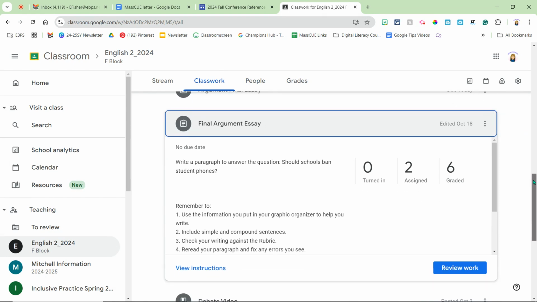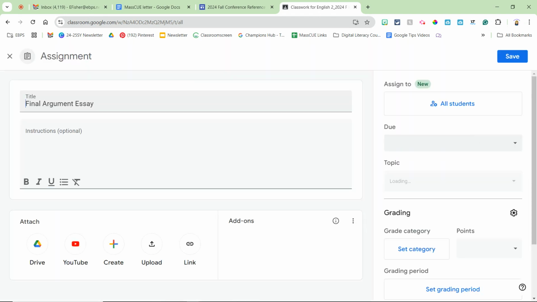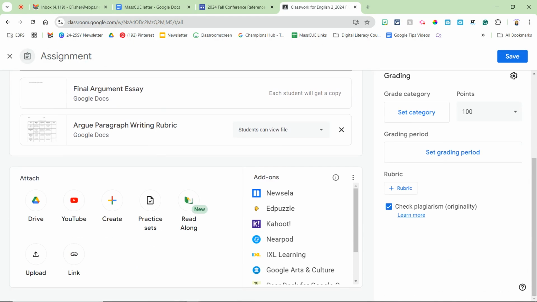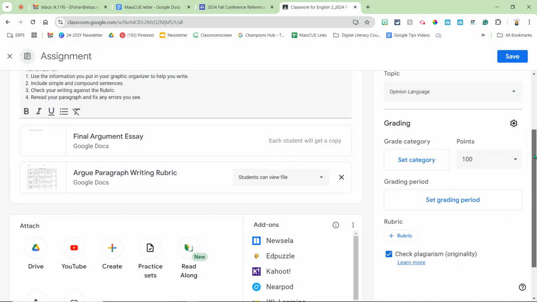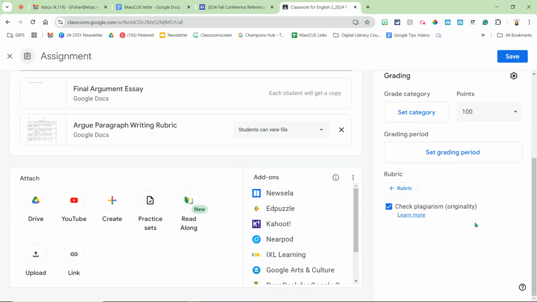So first step is when you make an assignment in Google Classroom, it's very important to always turn on Check Originality reports. Now, if you by chance forget to do this, you can always set it after. Check plagiarism right here. What this does in East Bridgewater is it checks student work against all websites for plagiarism. It will flag the student and let them know that it looks like the assignment is plagiarized on their end before they pass it in.